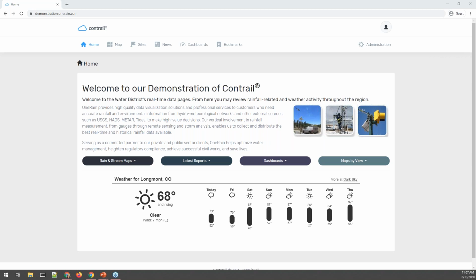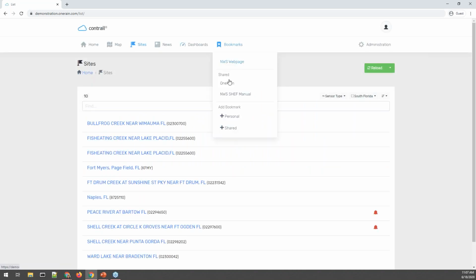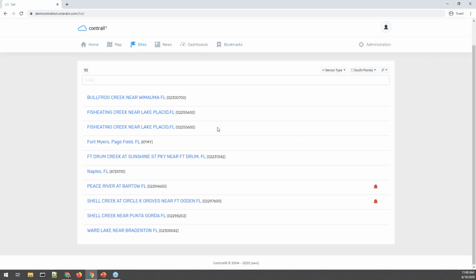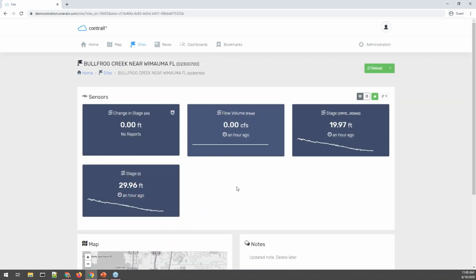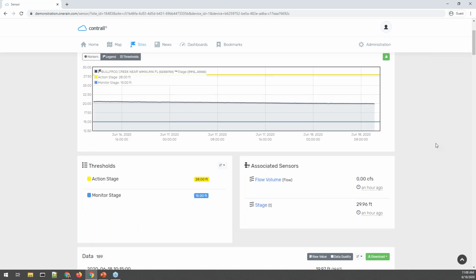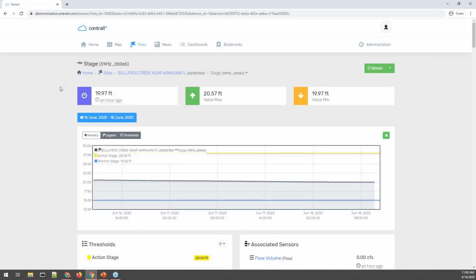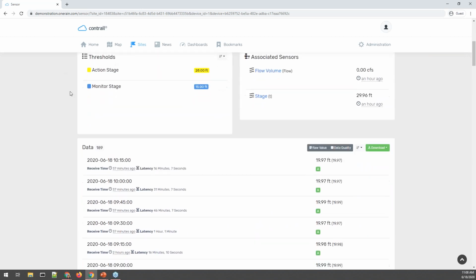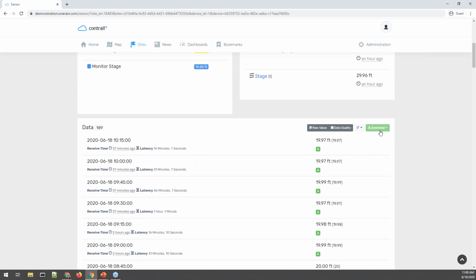Let's go ahead and find the sensor that we're going to download from. I can go either to the map or to sites, and we'll go with the sites option. I can click on any of these sites here. I'll just click the first one, and let's take a look at the stage data here. Clicking on that sensor, I can see, great, this is what our sensor page looks like. Scrolling down to the data table a little bit, there's my download button.